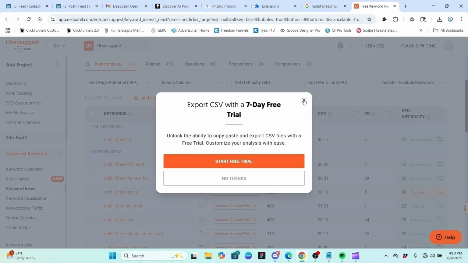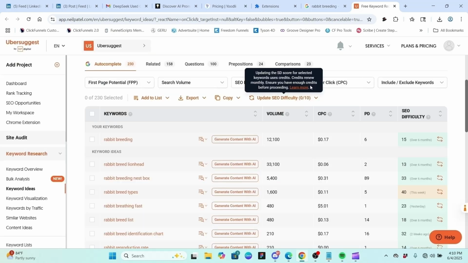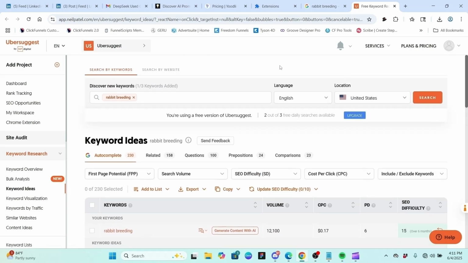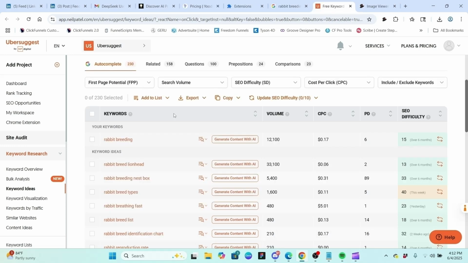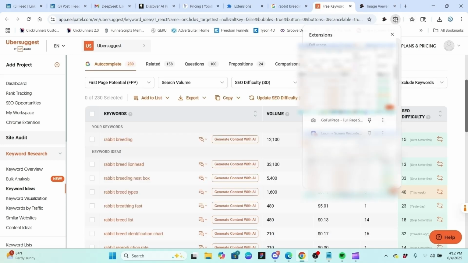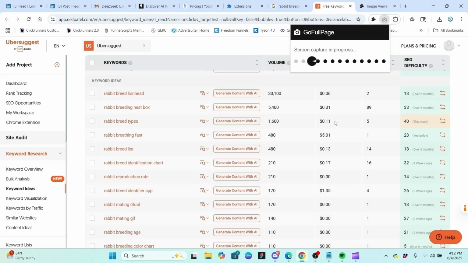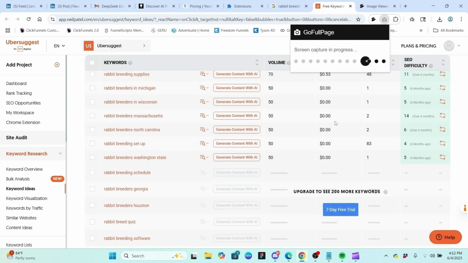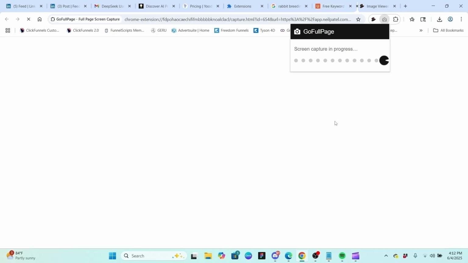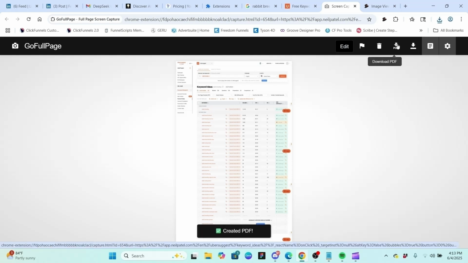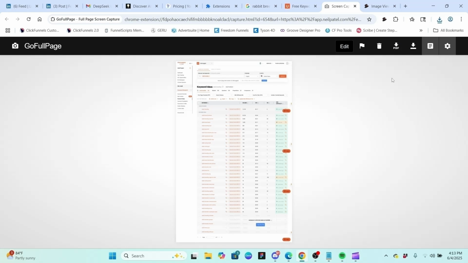Okay, and that tells us that with the free version of Ubersuggest, we're not going to be able to do that. So if you want to do something like this, I would suggest some kind of screen capture software. Let's go ahead and try Go Full Page, just see what it does. So it looks like Go Full Page will be our friend here, and then you can just download it, and that's the way you can get that information out.